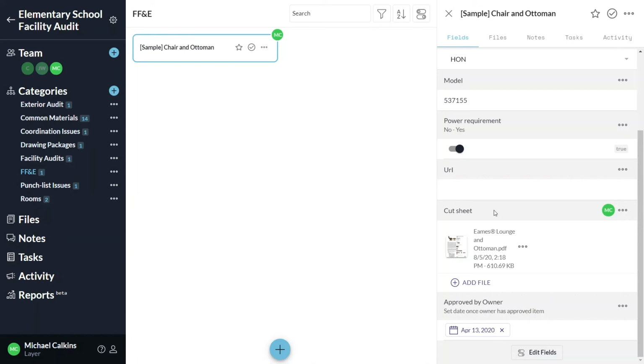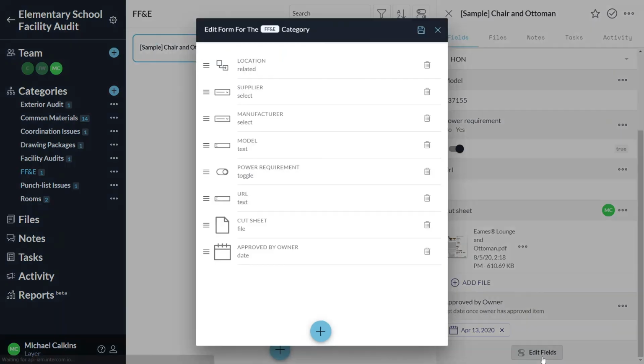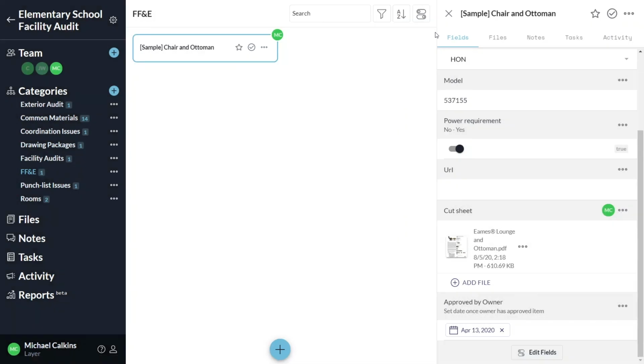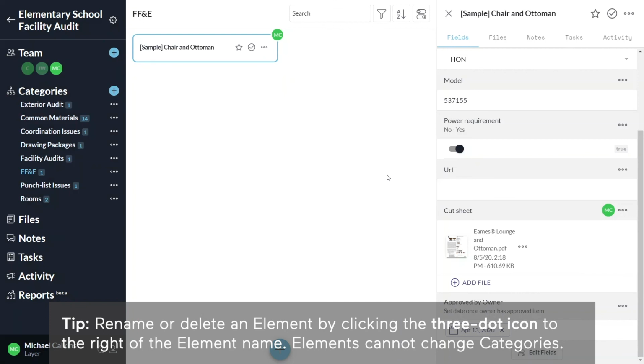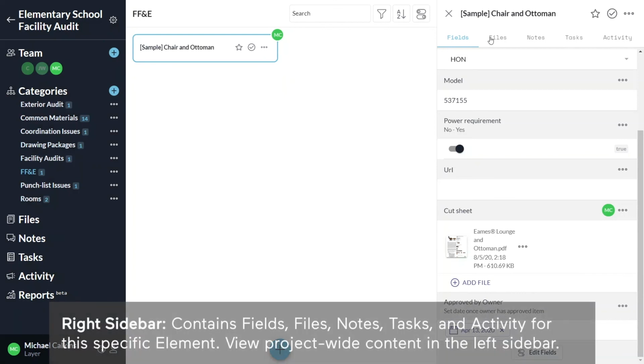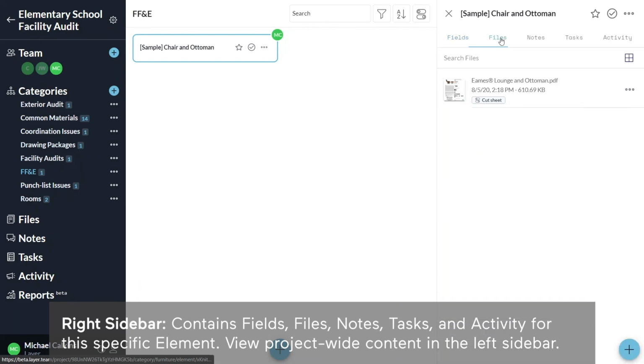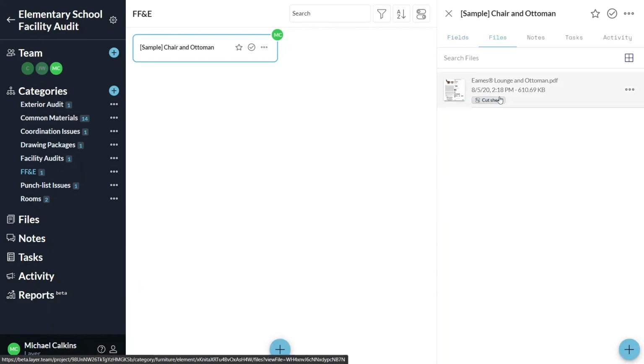You can always delete a field by clicking the Edit Fields button and clicking the trash can beside each field. You can also delete an element by clicking the three dots icon in the element card. The right side navigation panel for each element will also display tabs for files, notes, tasks, and activity. The Files tab will show all files already attached to that element, but also let you attach other files not associated with a particular field. Just click the plus sign, then select Upload.